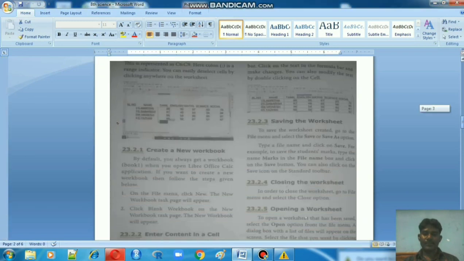Next one. In the worksheet itself they enter the data, the details. Next we have to create a new workbook. How to create a new workbook? First you go to the File menu, click New, and there your new workbook will appear. There itself you have to open your new workbook and enter your information.